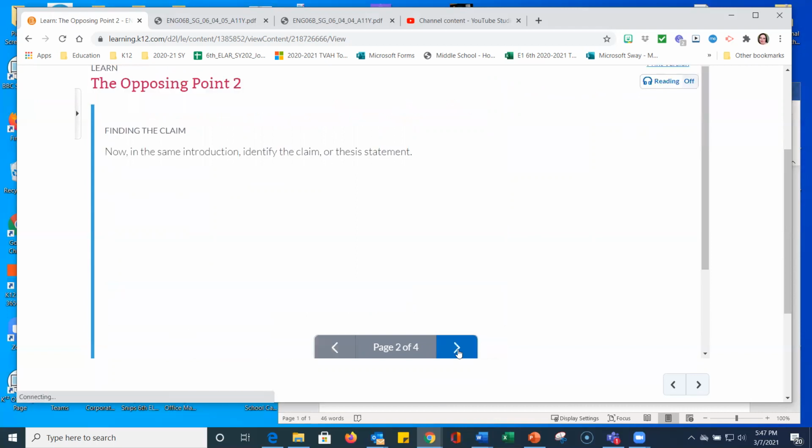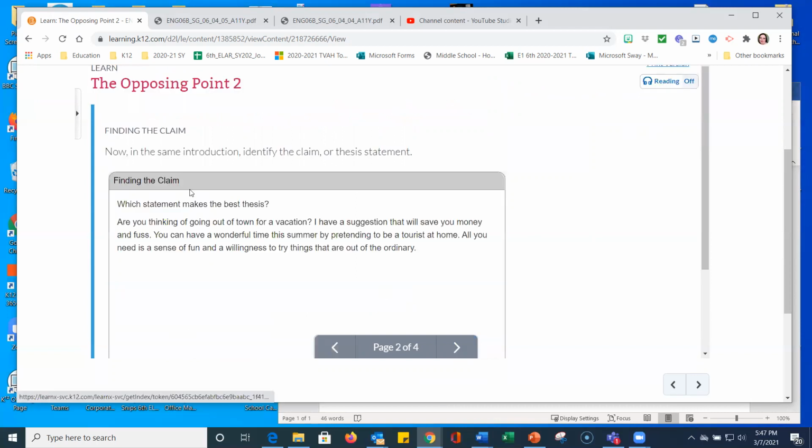And we're going to move to slide 2. Now, in the same introduction, identify the claim or thesis statement. Okay, so we looked at the hook. The hook is not the thesis statement. The hook is what draws you in. Many times it can be a question that you pose at the beginning.